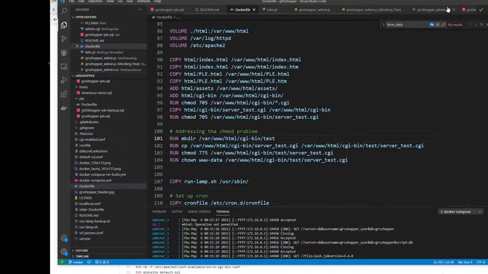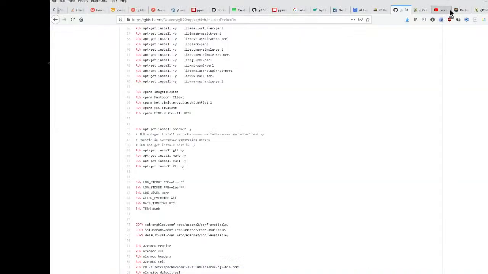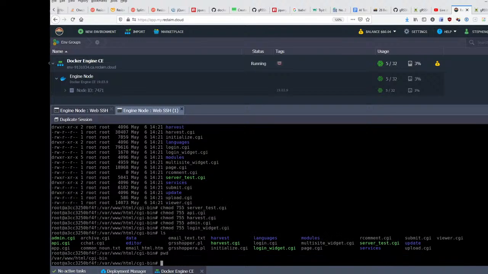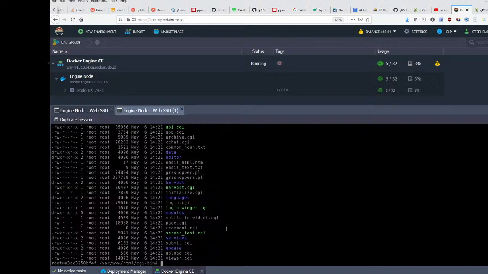Let's go back in here. I'm going back into the Reclaim Cloud and going to go into CGI bin, if I can find it. Where am I? I'm in CGI bin. Yeah, this test is just not there.